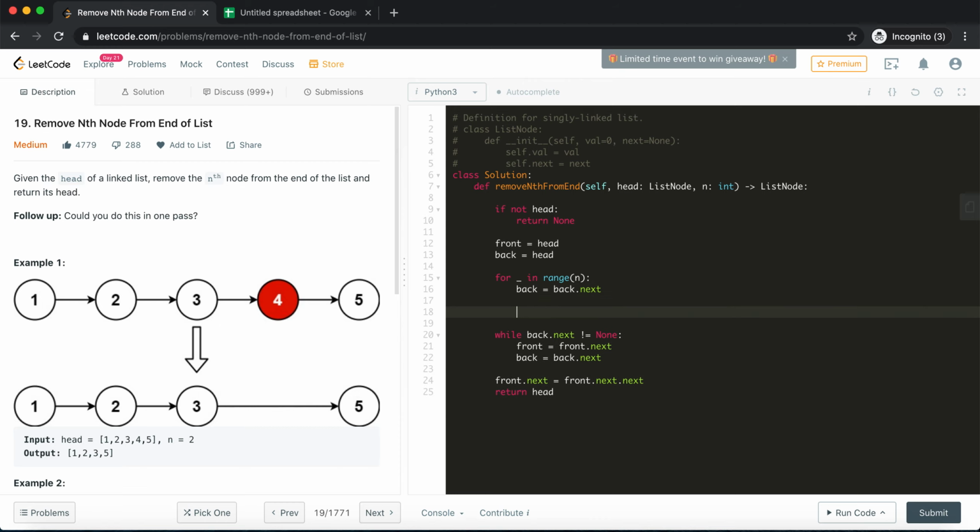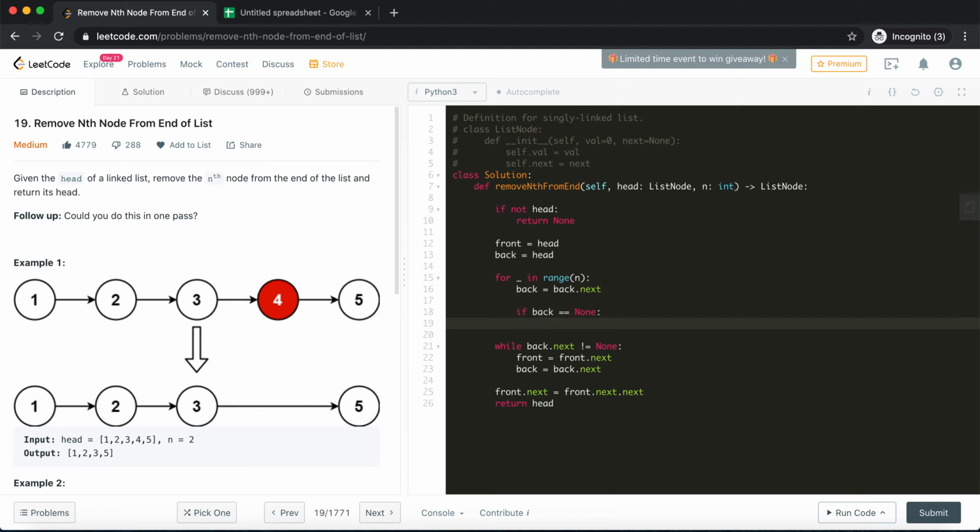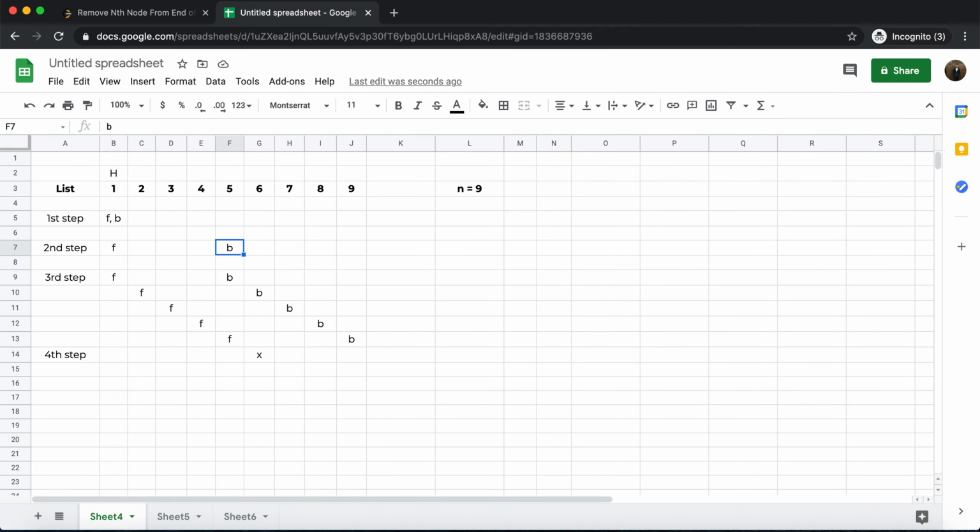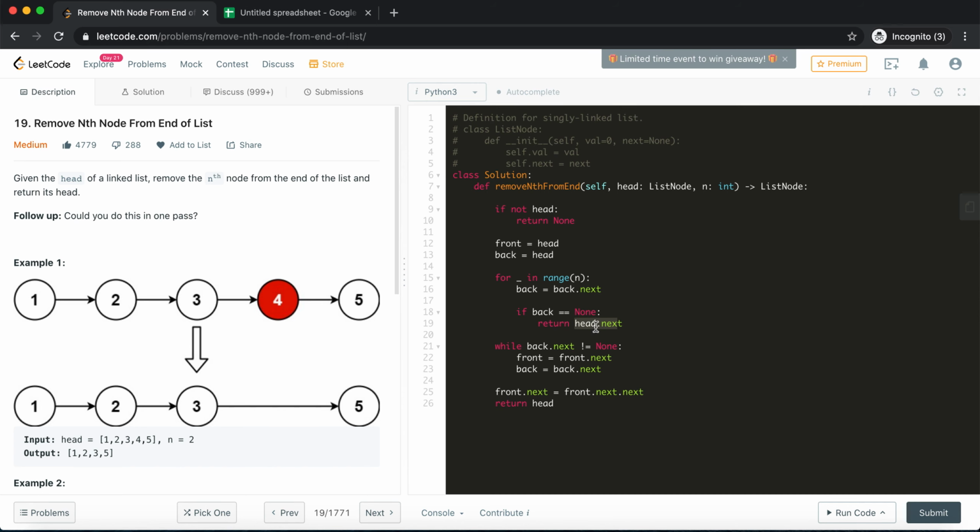So this is the second step. Here I'll put an extra condition. If back is now pointing to null, if ever the back becomes none, then what we need to do is delete the head. So in that case we'll just return head dot next. In that case the head is omitted, and head dot next becomes the new head, and we will return that. So that concludes the coding part.